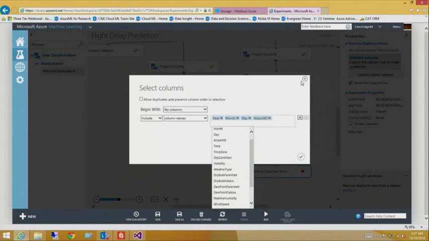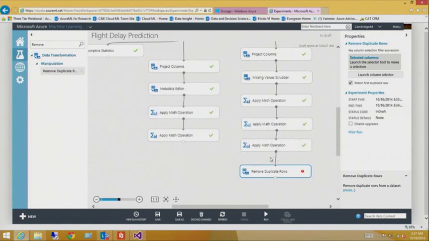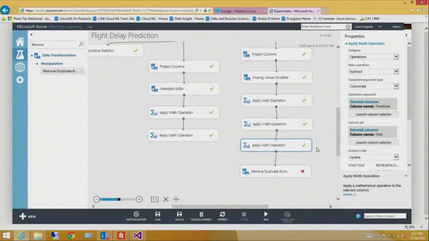Oh, I don't see it. Hold on. Let me back up a little bit here. Oh, do you know what? When I did this, I actually should have selected the output mode to append, not in place. So let's just do that real quick.